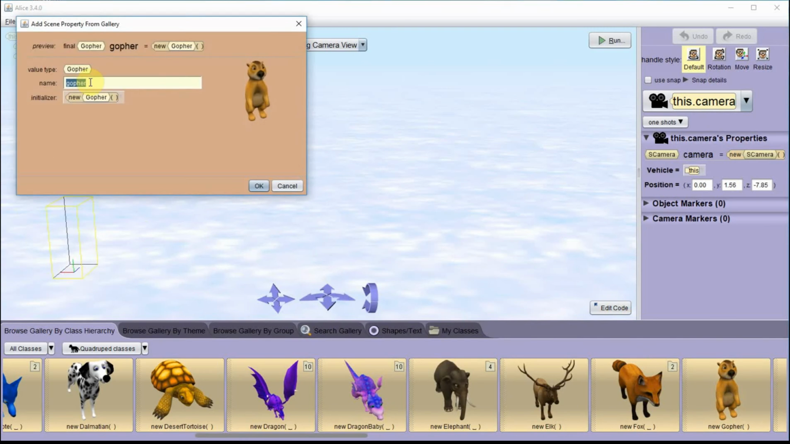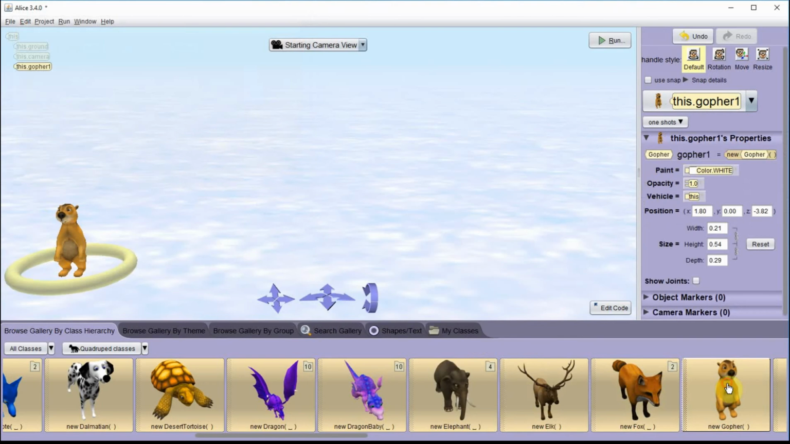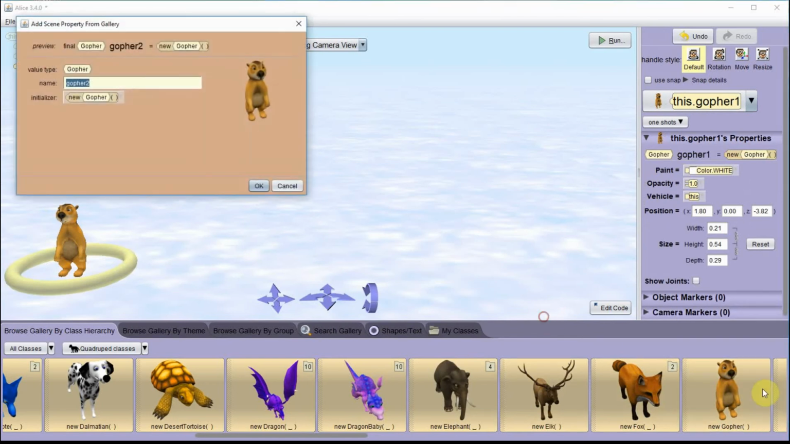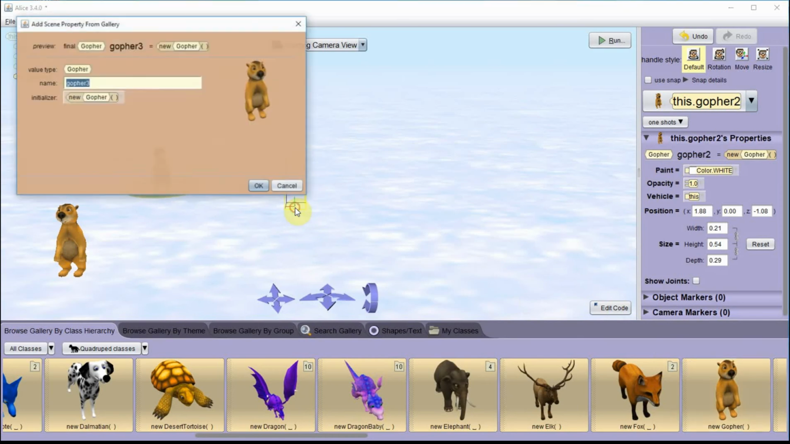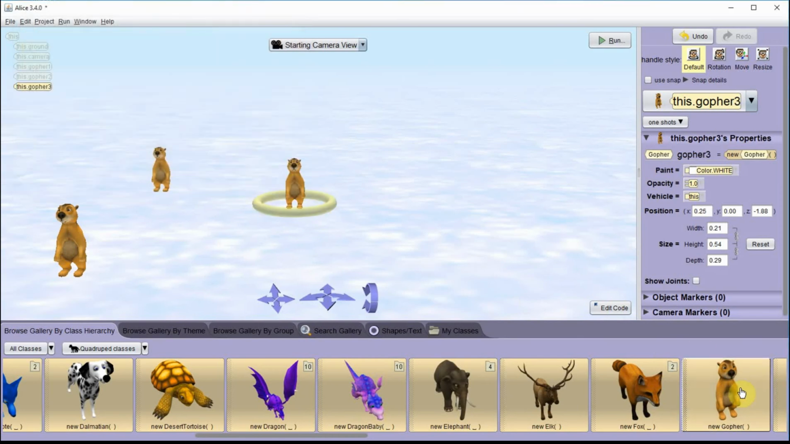Now it defaults to the name of gopher. I'm going to use that name, but I'm going to put a 1 at the end of it and click OK. Now if I pull up another gopher, it defaults to gopher 2. Move him over here.